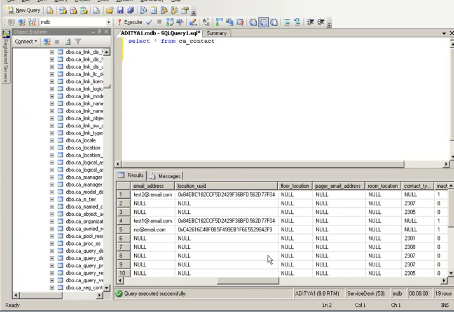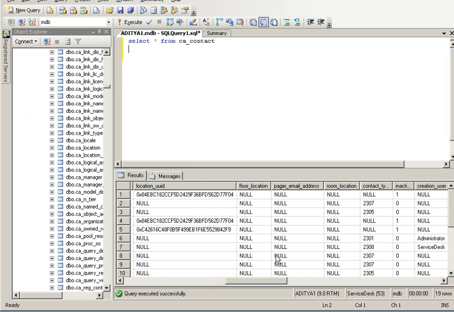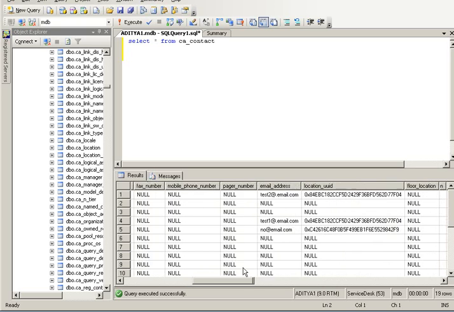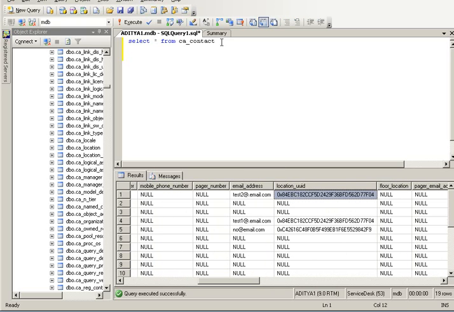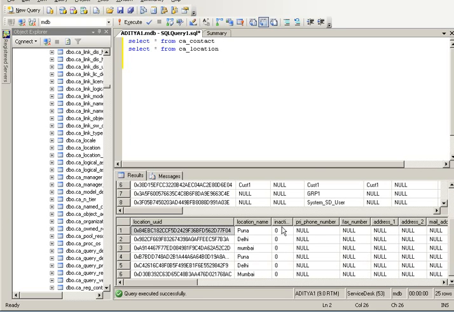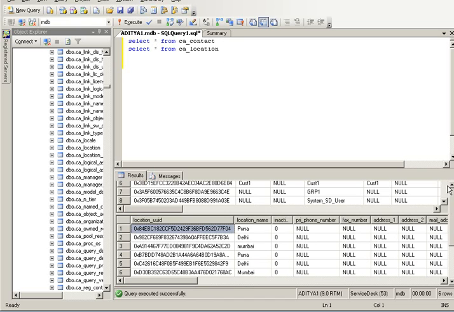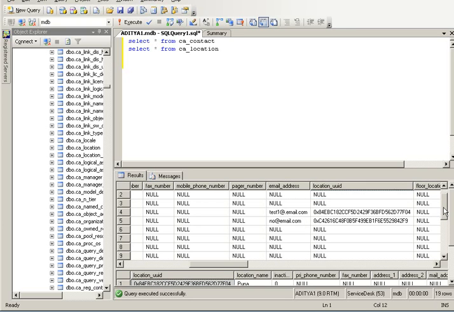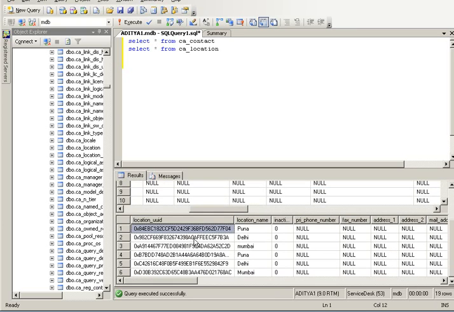Now over here I can see the location, which is a UUID. Now what do I understand by UUID? It's a kind of ID. So I'll have to select star from C underscore location, and over here I'll get this UUID value, which is this. Hence this value corresponds to this value, and hence I'll get the location name, like Pune, Mumbai, Delhi.